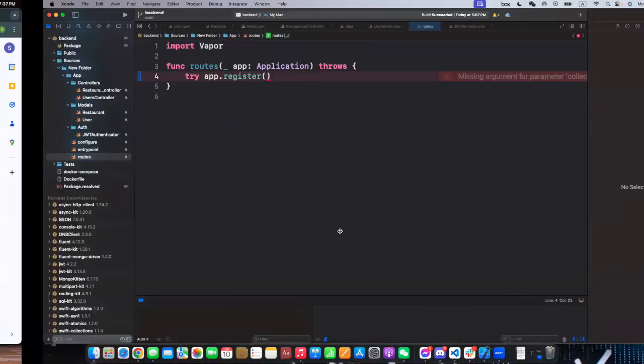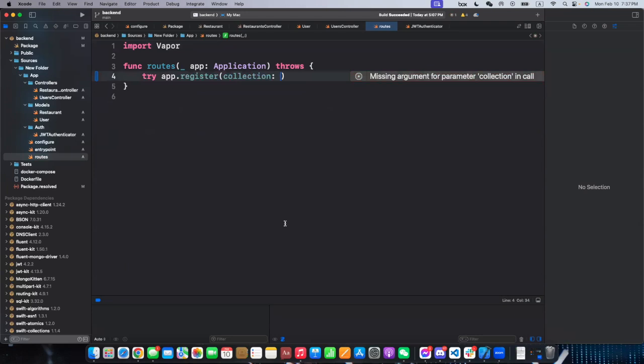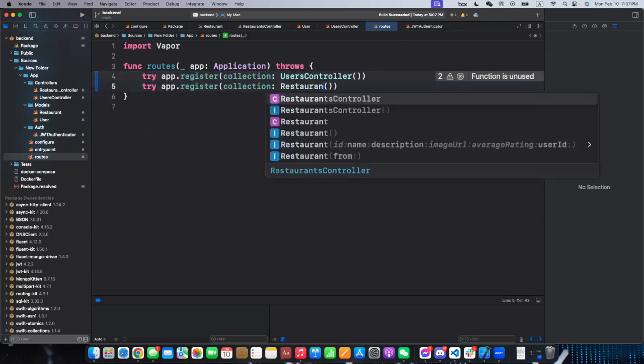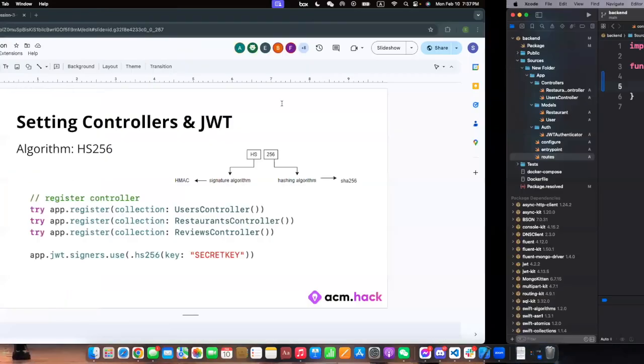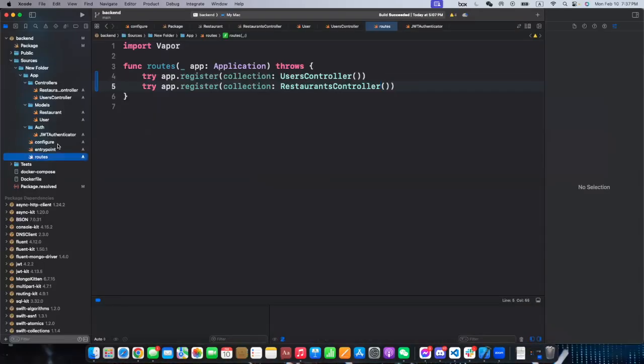Okay, so you can follow this format. And we have two collections here, right? We have a users controller. And then we also want to register our restaurants controller. Cool.